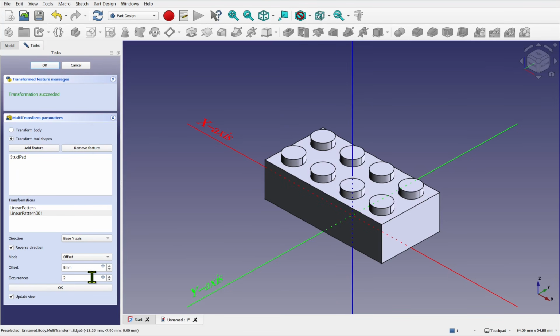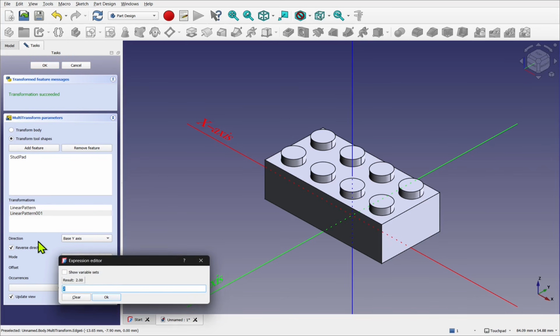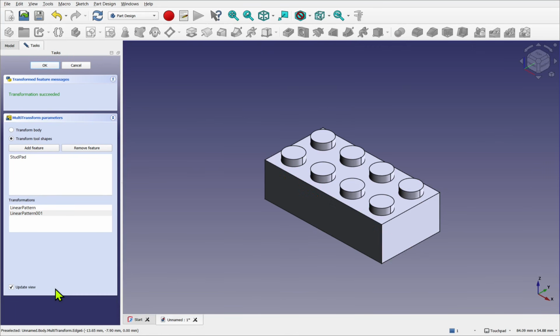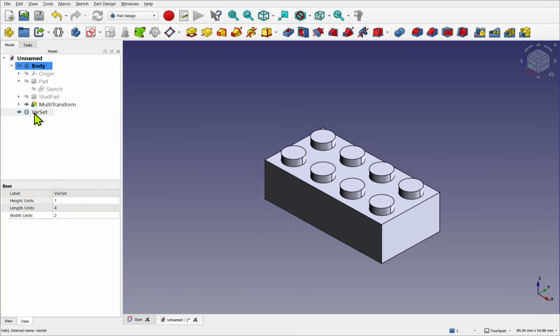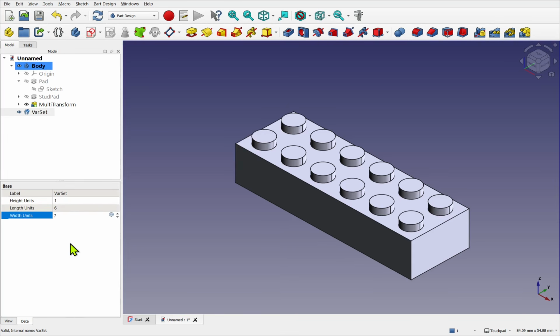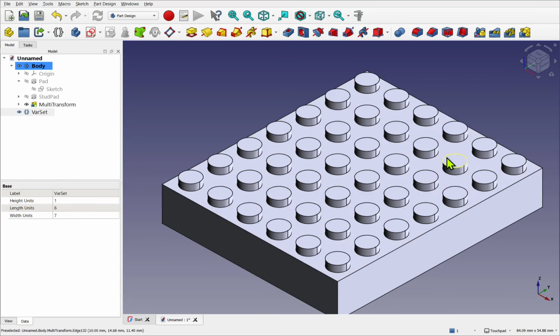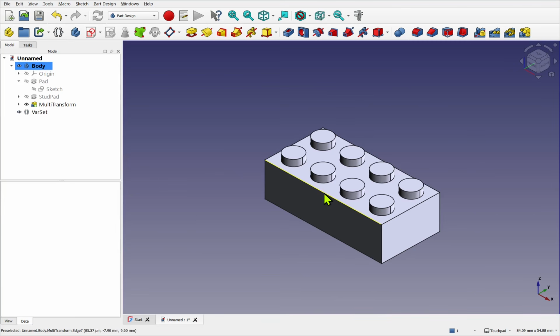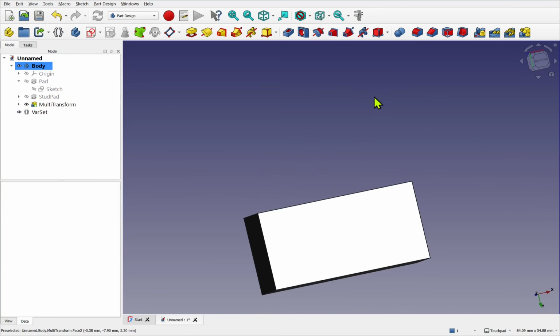Again, the occurrences. Let's rig up the occurrences. We need 2, which is going to be the VarSet dot width units. Type that in there, hit enter and hit OK. Hit OK once more, and then finally one last OK. Now I've got the VarSet rigged up to the length. We can just test that. So we put 6 in here, width, let's say 7, and that's all working. Let's just reset this to 4 and 2, and now we can draw our attention to the base.